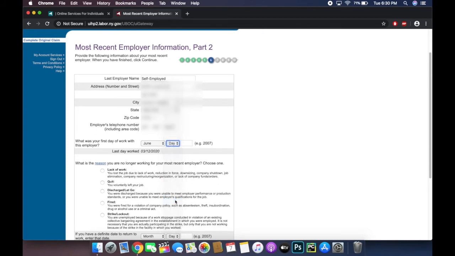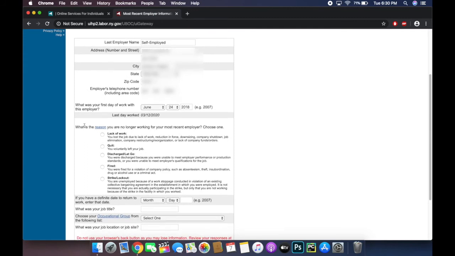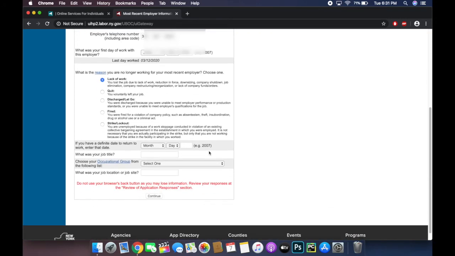And in the next section below, you can see the reasoning. You're no longer working with this current employer. Is it because of the lack of work? Is it because you quit, or you were discharged, let go, fired, or that there has been a strike or lockout? In our case, it's going to be lack of work. And if you have a definite date to return to work, please enter that. We don't know the situation of the coronavirus, so we're going to leave it blank.